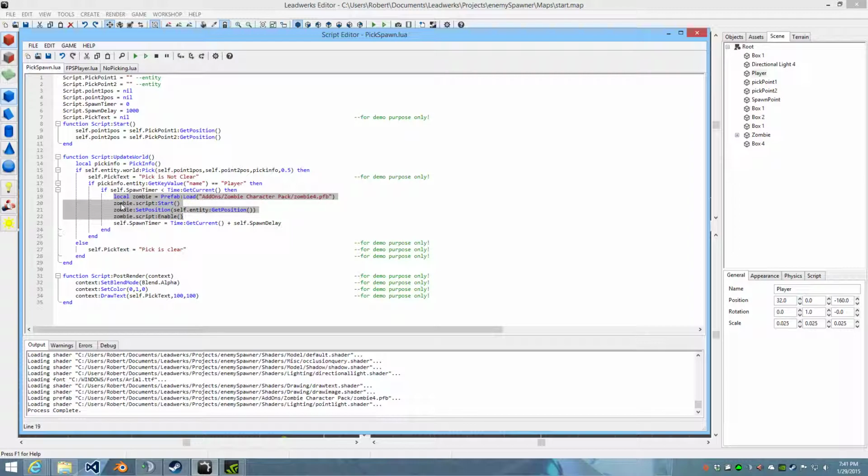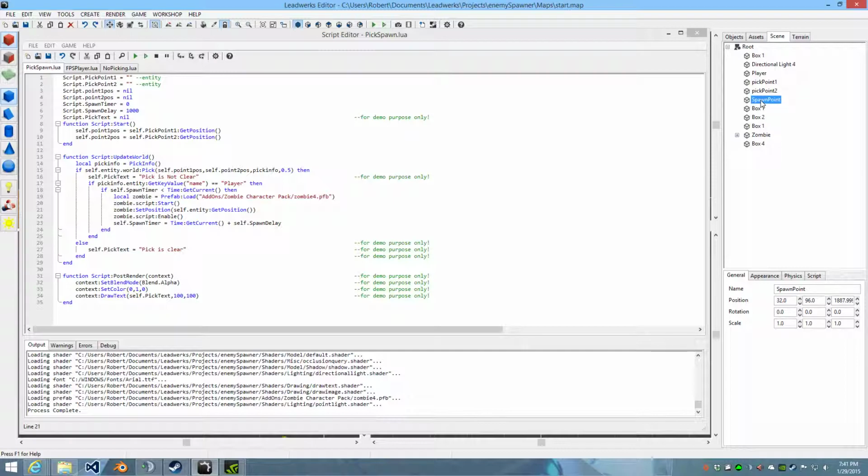And then the next line gives it its start command. So inside of its script, it'll run its start sequence to boot up everything, get all the variables set, and then it's going to set its position to the self entity. That's the actual spawn point. So the way this script's written, the script is in the spawn point. So wherever you put this point, regardless of where the two picks are, where the pick is being done, they'll spawn at this point.